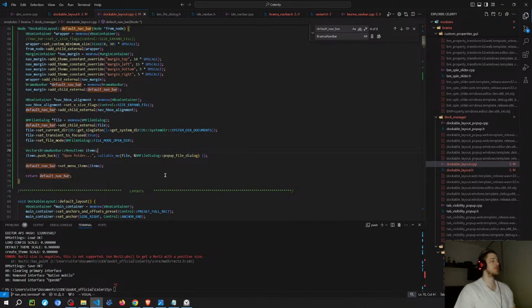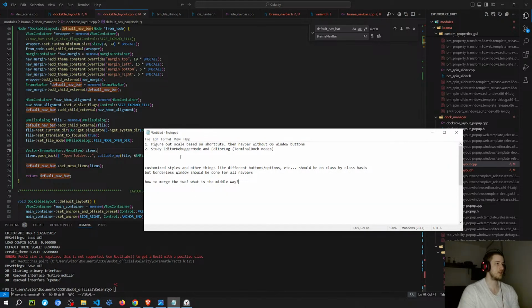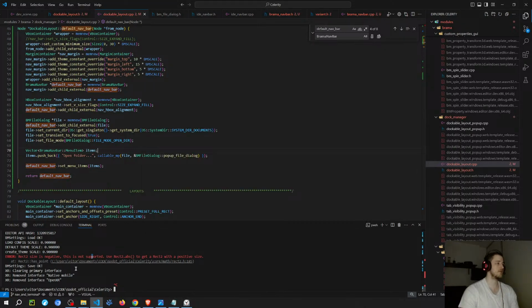Next time I'm gonna either study or review hardware resources, or I'm going to continue and study this class here, editor debugger node and editor log, to build this terminal doc node so that I have this thing here.